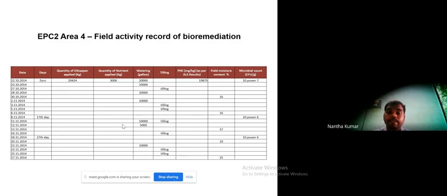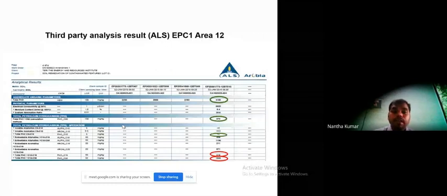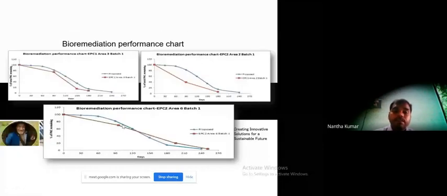Then tilling. Tilling is to maintain the aerobic condition, to enhance the aerobic degradation of waste material. Then the PHC, that is the petroleum hydrocarbon contaminant level, needs to be estimated. Then the microbial count, because the microbial count will give you the population in the site, along with the natural flora, depending on the concentration level. That needs to be analyzed every month or every 15 days.